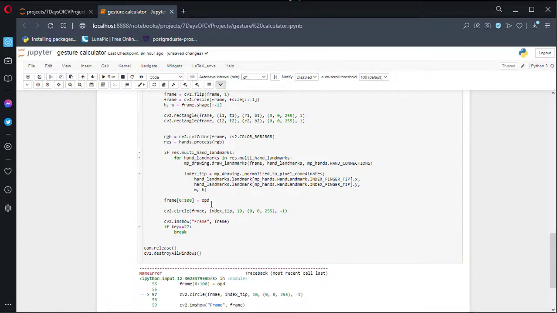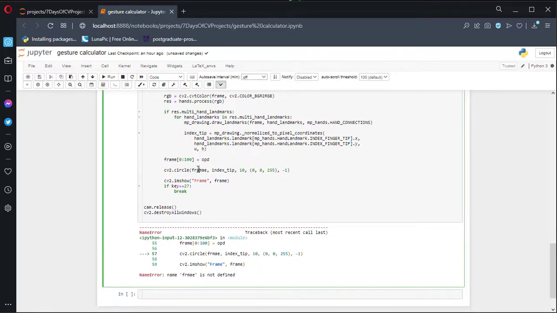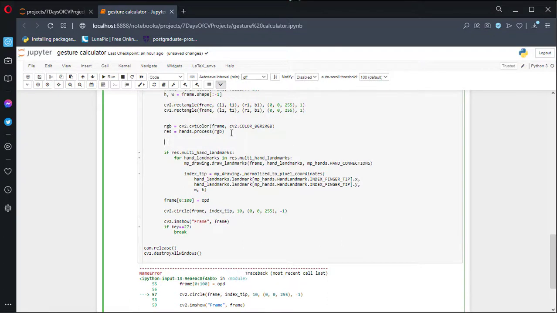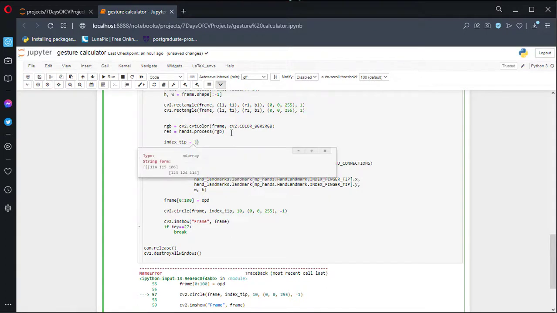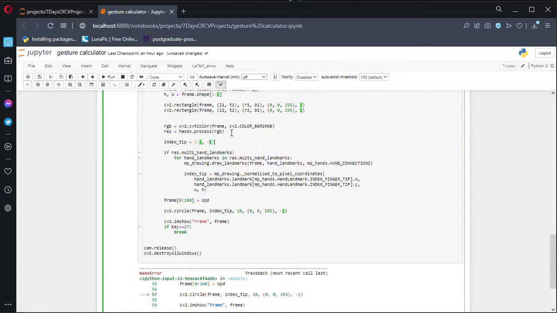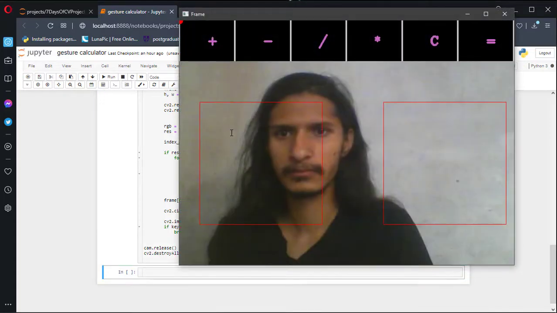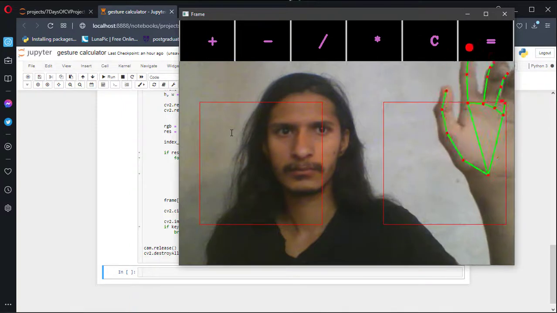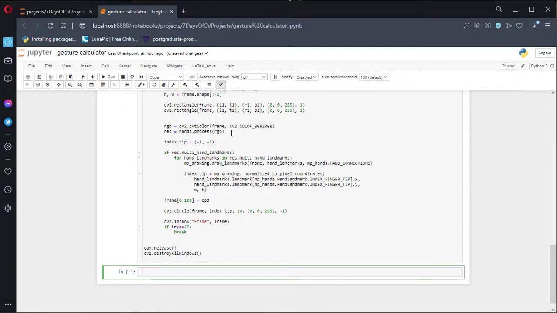Running it, I got an error because I misspelled frame. Running it again, I got another name error. Initially our index tip won't be visible because the hand won't be detected, so we need to predefine a value for the index tip. So let's keep -1 and -1 for the index tip. Running it once again. As you saw earlier, the cursor was visible on the details panel.